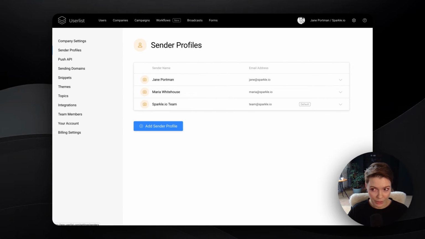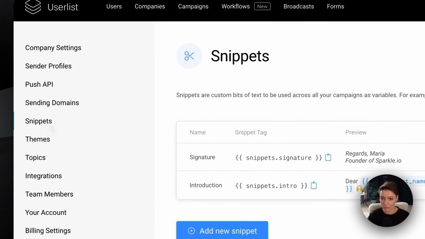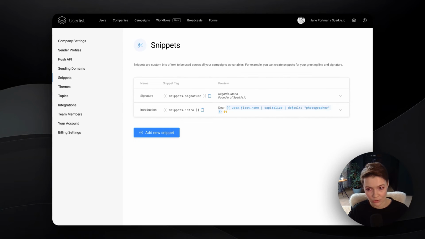Let's take a closer look at what's available in settings. So we have different sender profiles. As soon as you authenticate just one domain, you will be able to add as many sender profiles as you need. For example, some emails can be sent from your founder, some from your support team. You can also manage snippets, which are reusable variables for things like signatures, introductions, or any other blocks of text, which is great. For example, if you rename your company, you only have to change this signature once instead of having to go to every individual email.